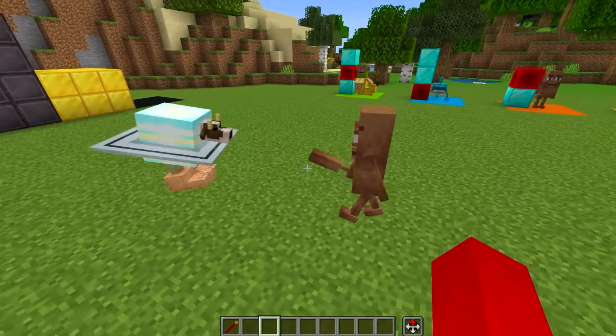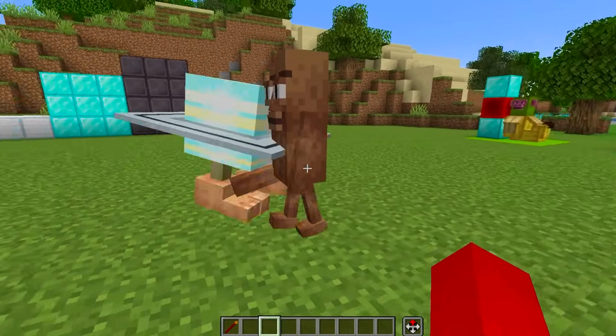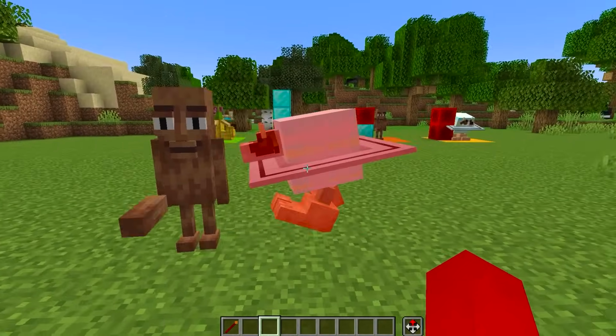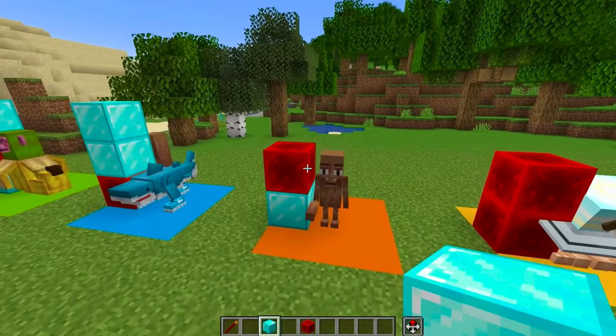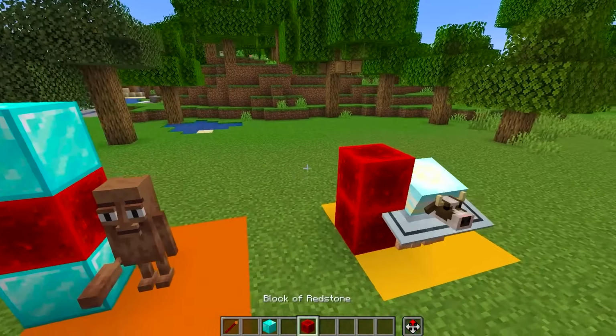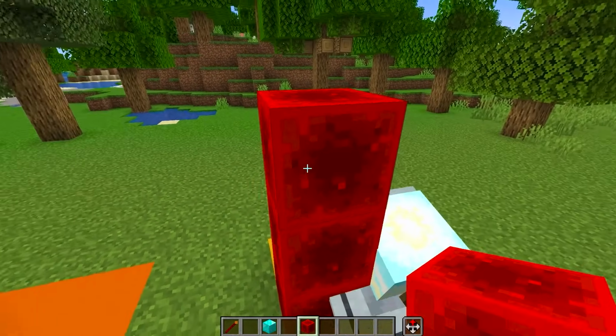And the next battle will be against Tung Sahur. Let's see who will win. Let's go! La Vaca is attacking a lot and she lost once again. Tung Sahur wins a diamond block and Vaca Saturno Saturnita wins a redstone block.